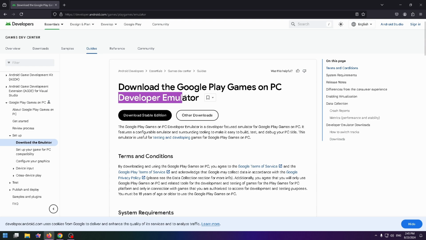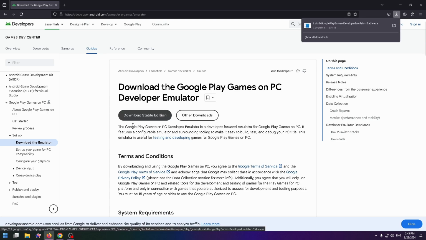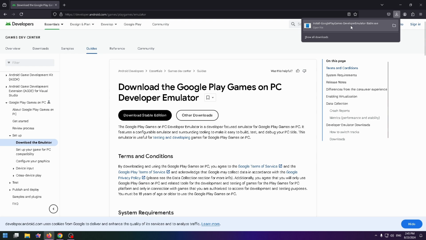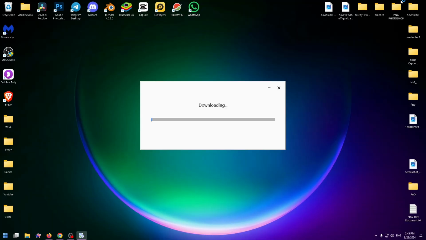So to install this emulator on your PC or laptop, just click on the download stable edition button right here. Click on it and the emulator is installed. At the top right corner, you can see the installer. So now let's run it. Okay, click on run, downloading. Now we can close the browser and just wait a minute. Okay, installation complete, let's close it.